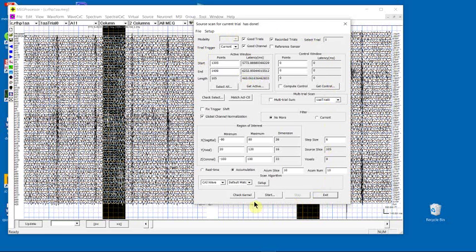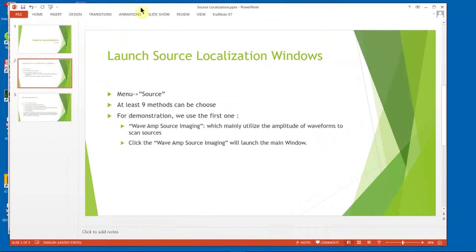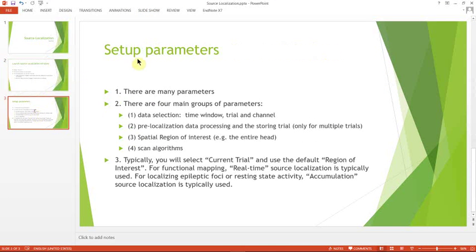Those parameters can be grouped into 4 groups. Specifically, the 4 groups of parameters are data selection, pre-localization data processing, and storing trial. The third one is spatial region of interest. For example, scan the entire brain or just part of the brain, and then the scan algorithms.